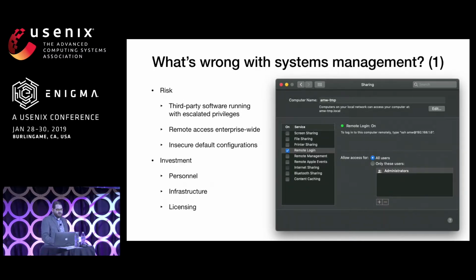Another aspect of systems management that's a bit of a problem, more for smaller organizations, is the investment. So you need personnel, you need infrastructure, and you need licensing. This is your classic triad of 3 things, pick 2. For major organizations or companies, this probably isn't much of an issue, but for smaller organizations, a lot of times these licenses where they do most of the work for you come with like 50 device minimums or 100 device minimums, and at $5 to $10 per device per month, that adds up for small organizations, particularly nonprofits.